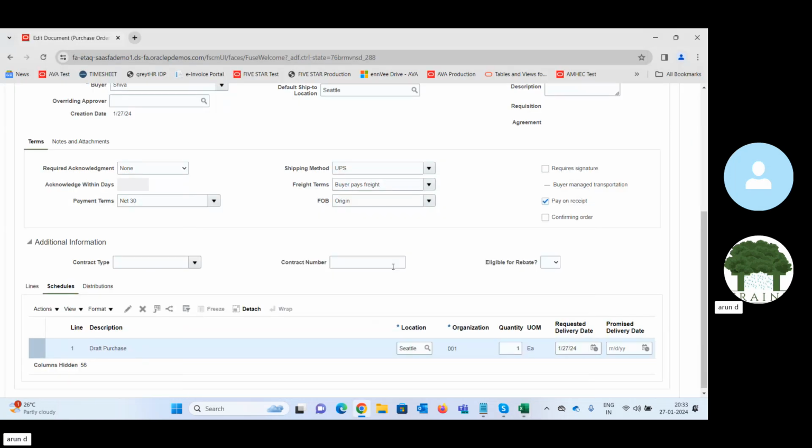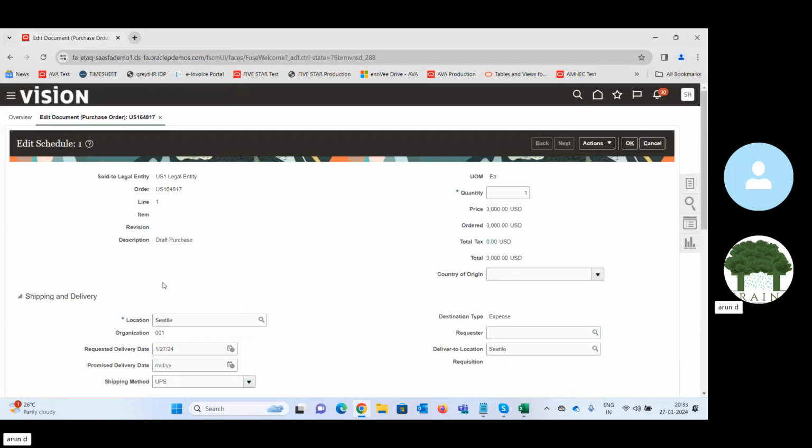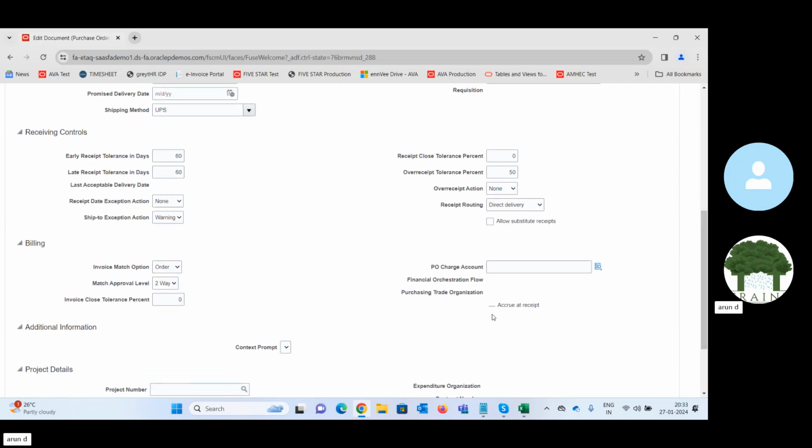Now where we have this option is in schedules. If I say edit, if you click this pencil icon, we have this option to select if it is two-way matching or three-way matching. Okay, so let me say this is three-way matching. Okay, and here if you see, you have different things.